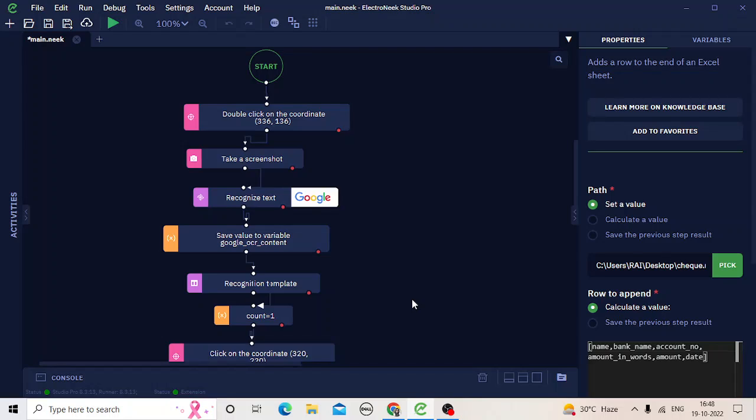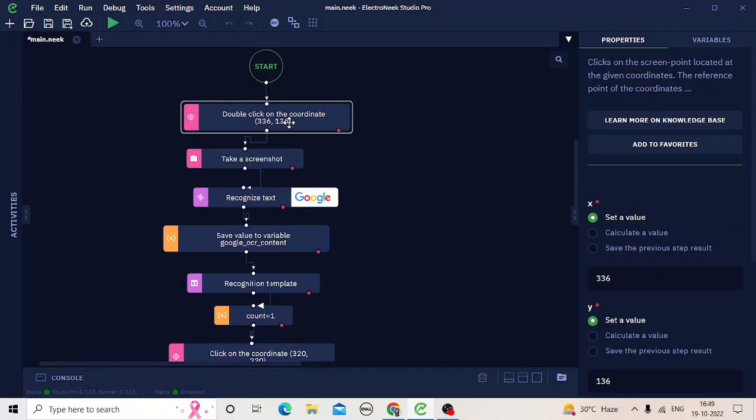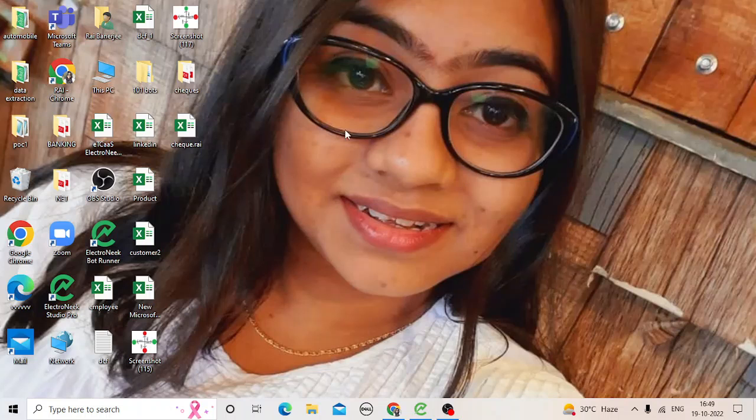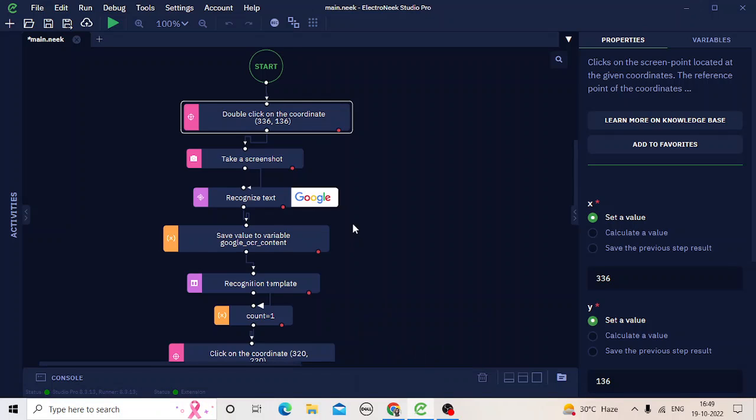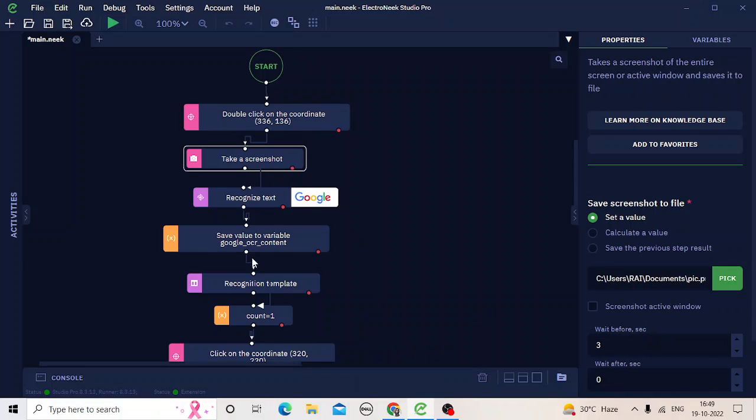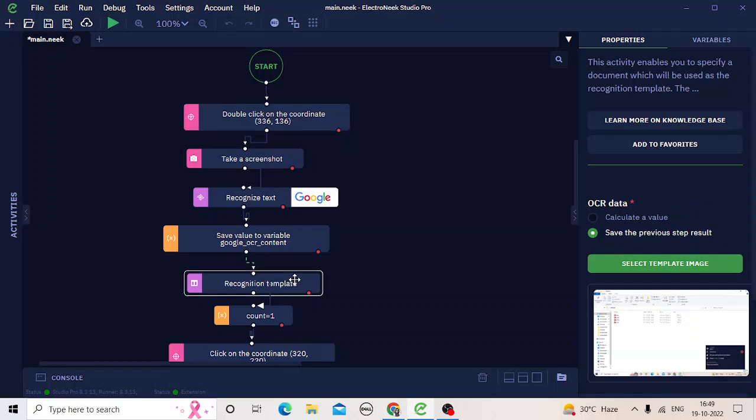Hello, this is an automation for extracting different values from different checks from different banks and fetching those values in an Excel sheet. First of all, I use double click on coordinate. By using it, I am clicking on this folder which contains all the checks. Then it will take a screenshot, and using Google Cloud OCR, it will extract the total item numbers, that is the total number of PDFs which are there in that folder.